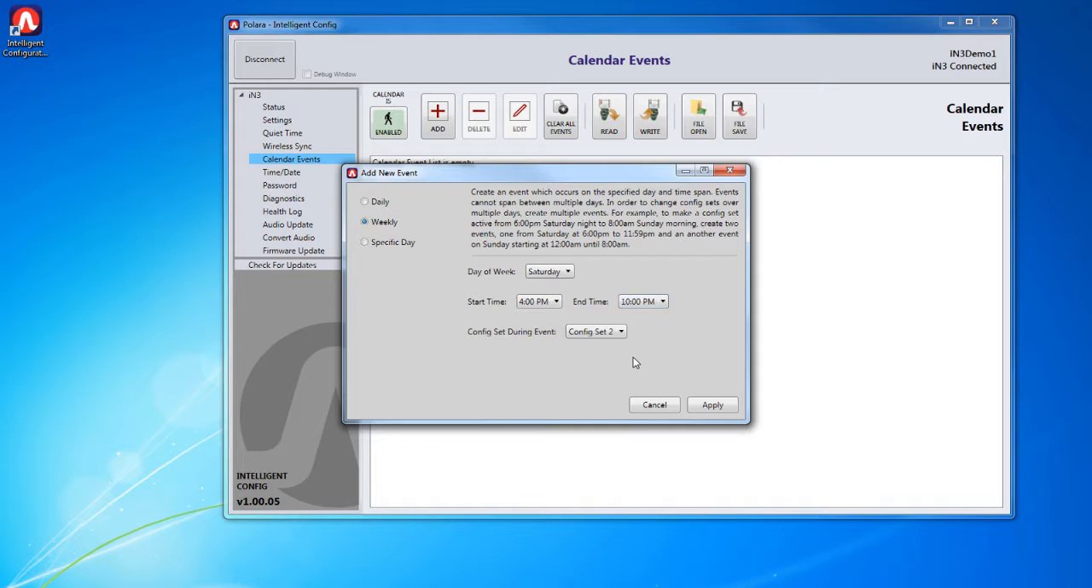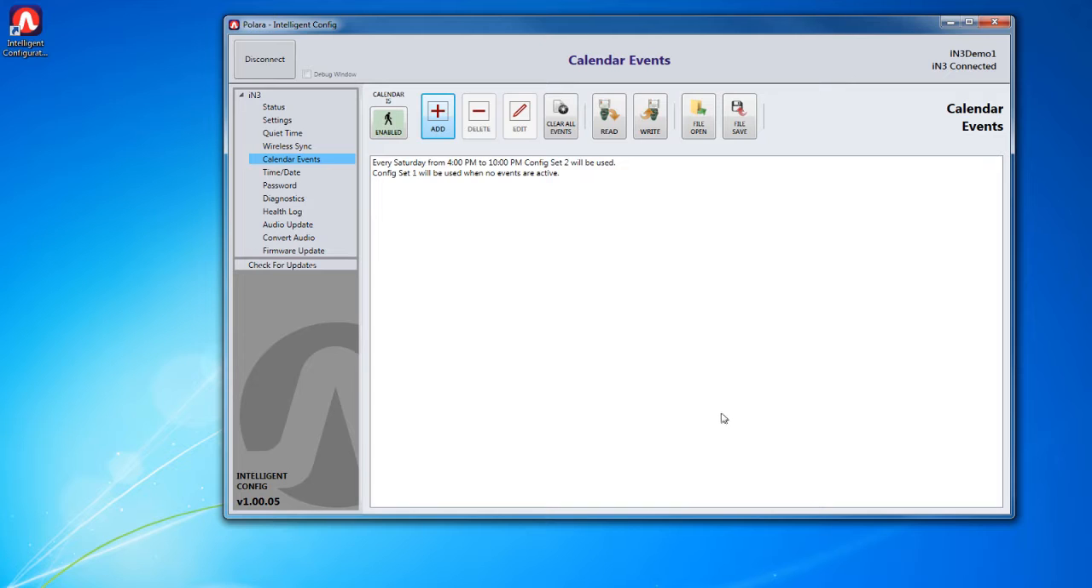to 10 p.m. For example, let's say you want to have a different type of walk sound or a different volume on the locate tone. You would make all those configuration settings using the Settings tab under Configuration 2 and save those configuration settings to the button. So once you have that calendar event set the way you want it to, simply click Apply. Now you can see that there is a calendar event set in this list that says every Saturday from 4 p.m. to 10 p.m. configuration set number 2 will be used.